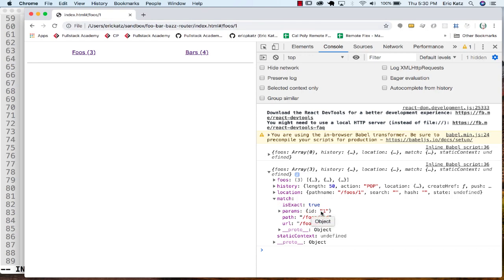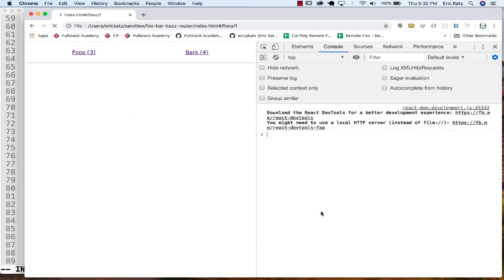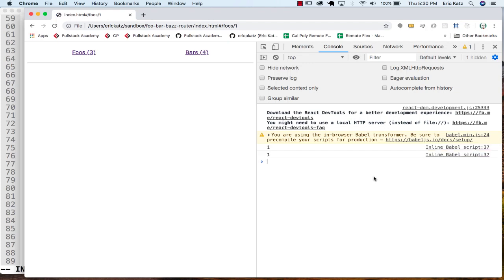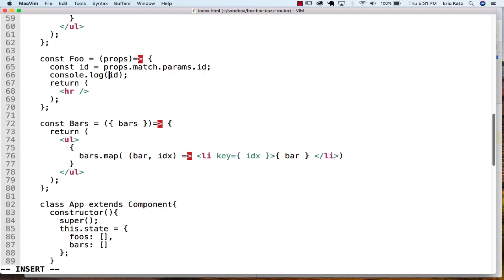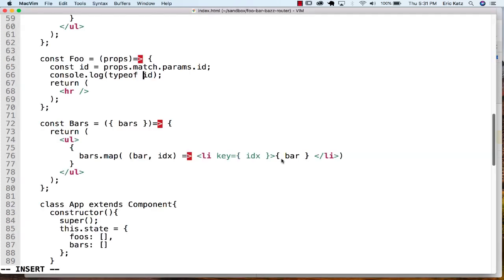So what that allows me to do is to go over here and say ID equals match.params.ID. And let me console.log the ID. This is going to be props.match.params.ID. If I refresh this, I'll see that I've got an ID of 1. But if I clicked on 3, I've got an ID of 3. If I clicked on 2, I've got an ID of 2. And if I look at this value, I'll see that the type of this value is going to be a string.